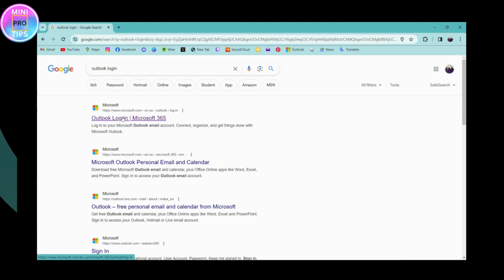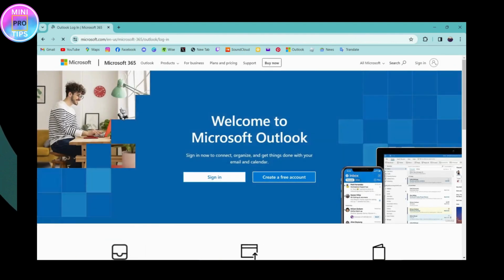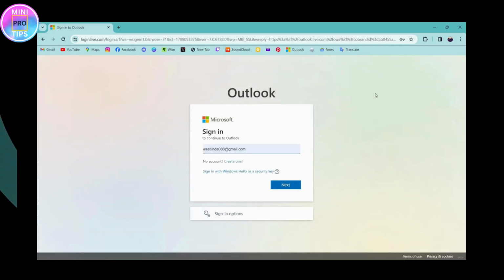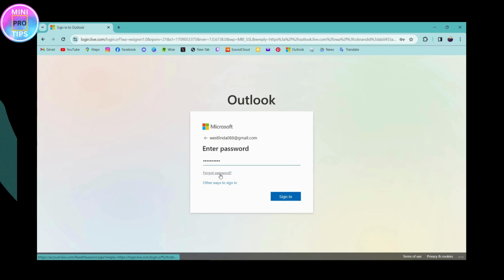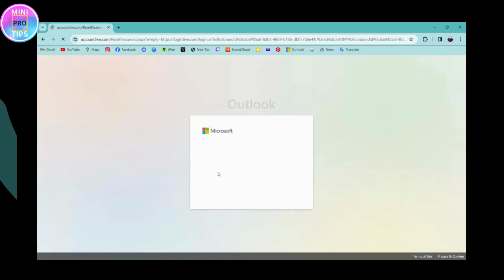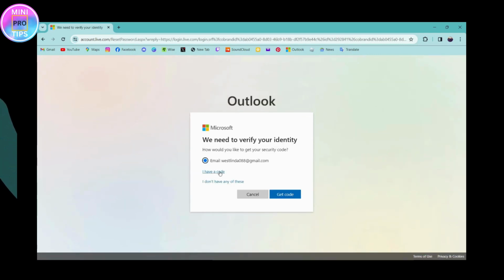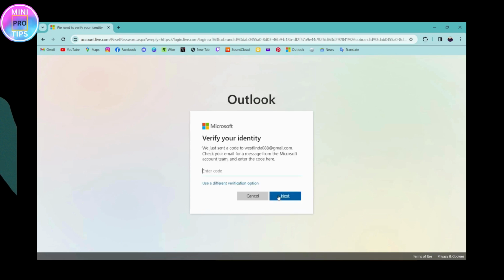Go for the first search result, which is Microsoft.com, and then go for sign in, which will be on the upper right. And here you need to enter your email in the first blank and click on next. And then you need to click on forgot password if you want to reset or retrieve your password. So choose your email address, but if you also have another option like your phone number, then you can choose your phone number. But I'll be choosing email, and then click on get code.